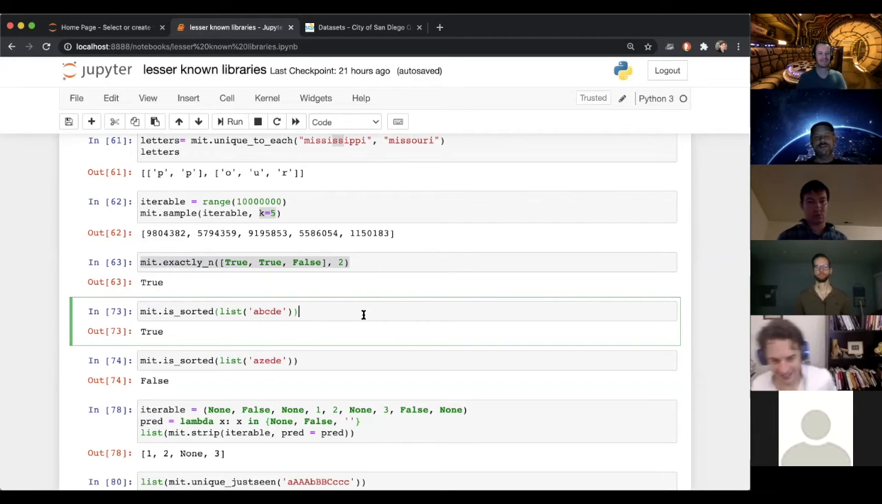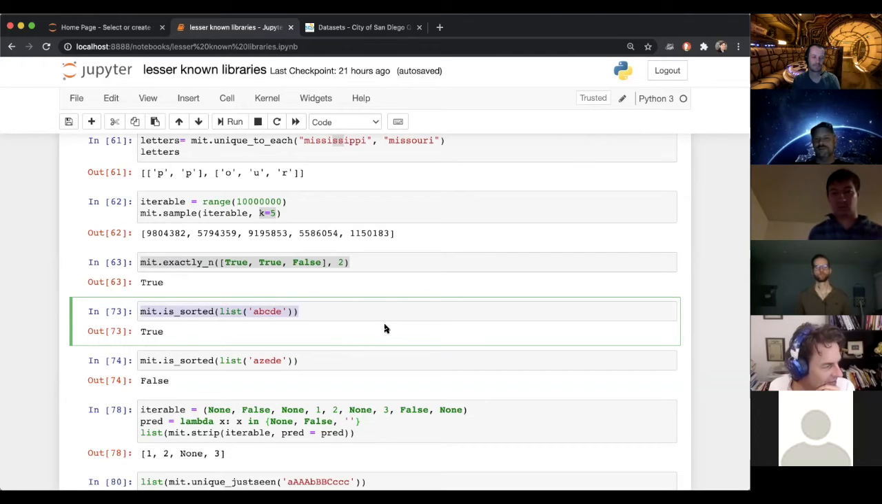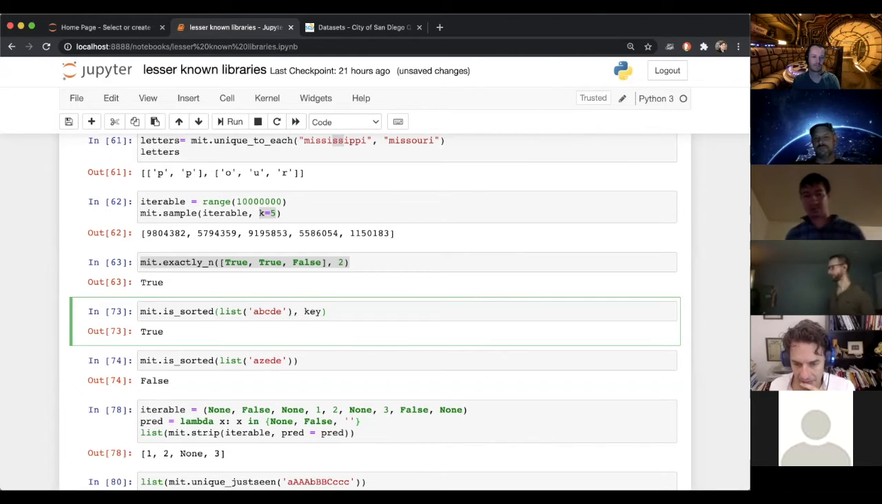Is sorted, of course. If you don't necessarily want to sort the thing, but you want to know whether or not it's sorted. There is another argument to this, so it can have a key. You can put in what your sort order is.